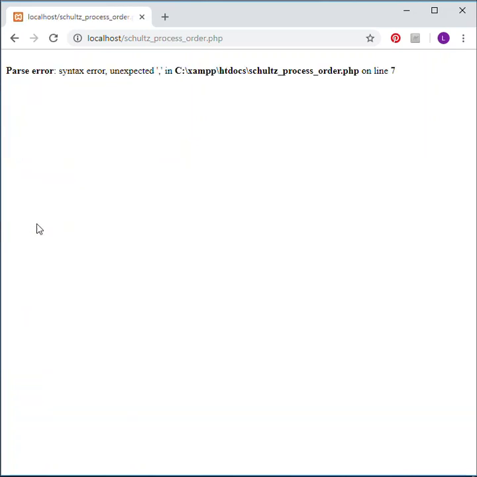So let's click submit. And it says that we have a parse error. So let's kind of work through some of these errors together. It has a syntax error, which means I've probably made a typo somewhere. It tells me that I'm looking for a comma that seems to be out of place, and it tells me that it's on line 7.